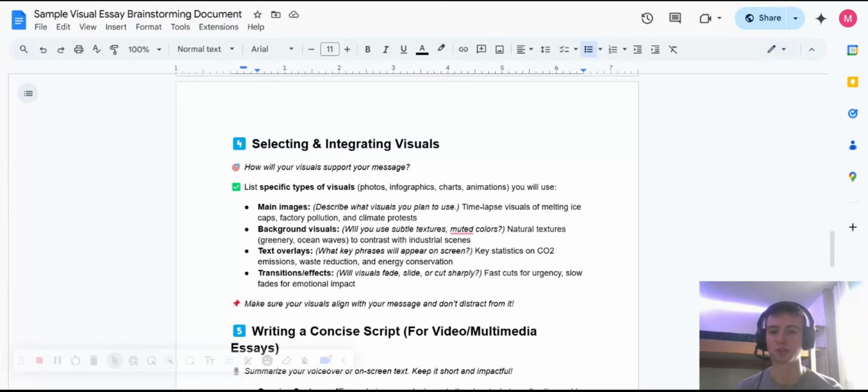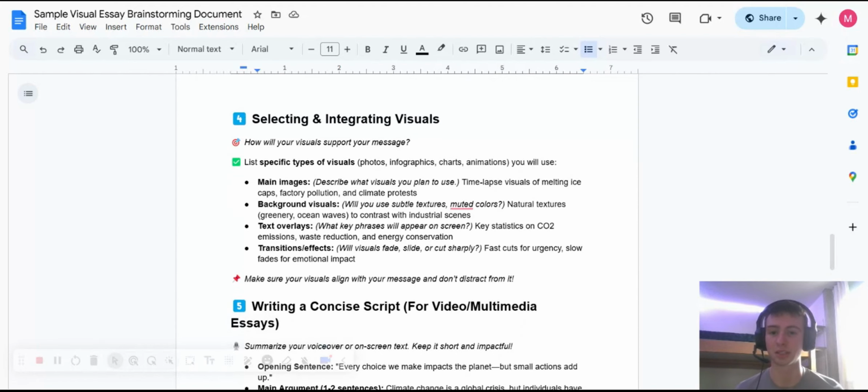Some background visuals, different natural textures to contrast with industrial scenes, text overlays, so different statistics about waste reduction and CO2 emissions, and also energy conservation. And then for transitions and effects, different fast cuts and slow fades. So make sure that your visuals align with your message and don't distract from it. Go ahead and pause and fill out here.